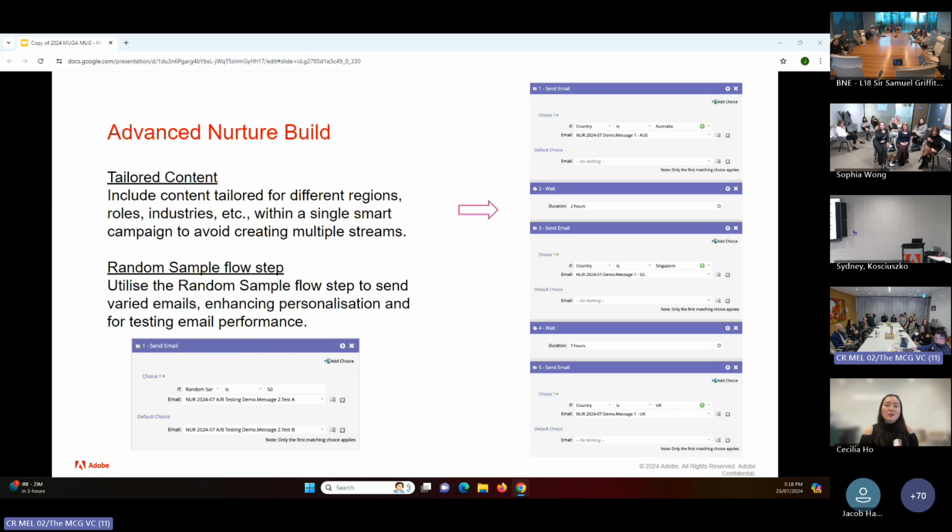But instead, we can handle the tailored content in different regions in the smart campaign and set up multiple send email flows. So you can see the example on the right-hand side. You can choose to send Australian content out first, and then 2 hours later, send the Singaporean content, and then another 7 hours later send out the UK content. That way you have control of when to send out the email, as well as tailor the content to send out to different regions. So that way you can only set up 2 streams. So yeah, that's less complicated.